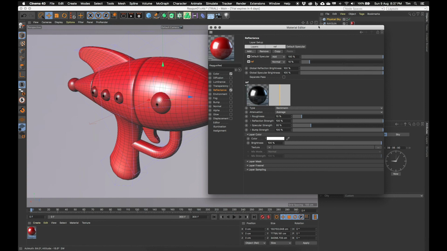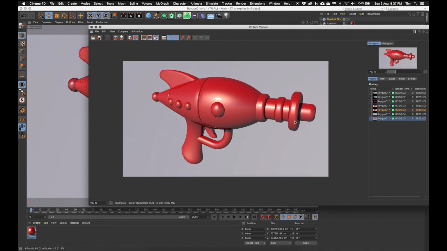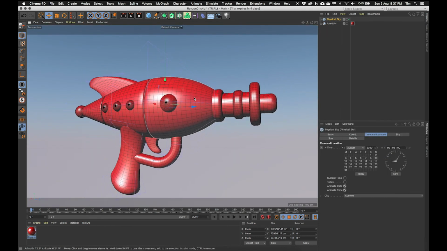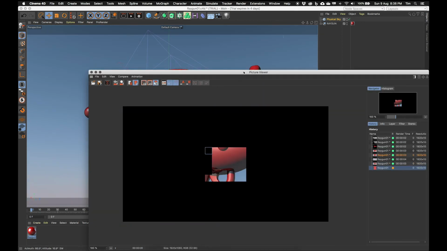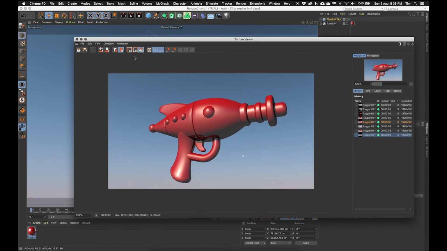If I hit Shift R, now we can see that nice blend of reflections and highlight and the original color coming through as well. So that's looking pretty good. Now there's all sorts of other things that you can do to this. I'm fairly happy with that, so I'm going to leave it as it is. So now I've got my shiny red Raygun made out of primitives and deformers, with a little bit of lighting due to a physical sky and some nice reflections on this, and I'm pretty happy with that.